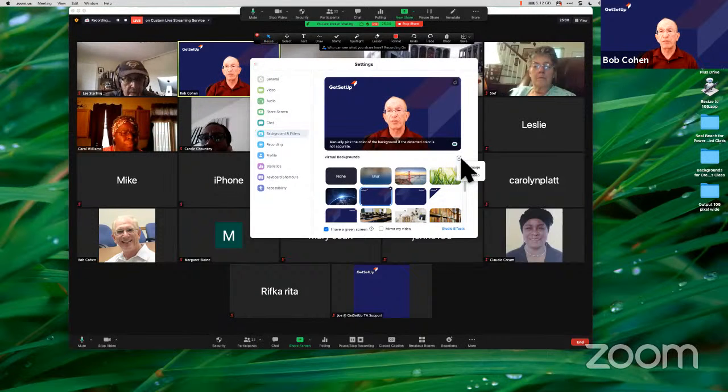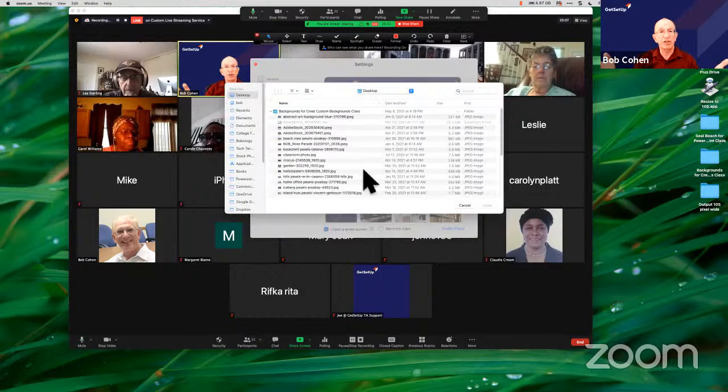So if I click on the plus button and go to add image, I'm able to see files that I have on my computer. Now, what I find works best for me, and I recommend it to people too, is when you have a photo you want to use for a virtual background, create a folder on your computer called backgrounds.